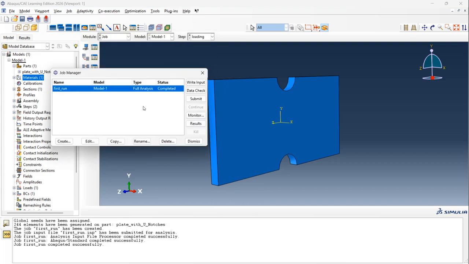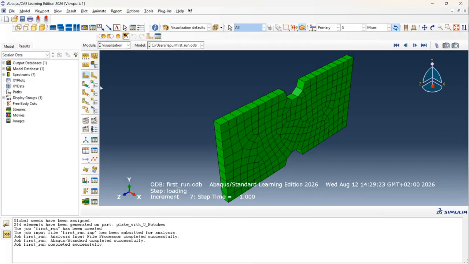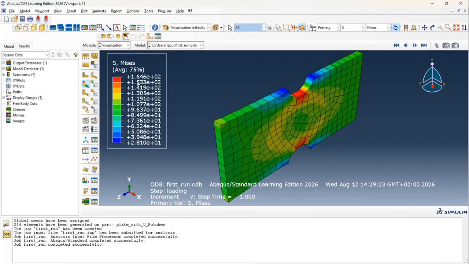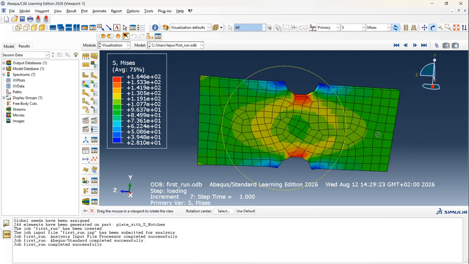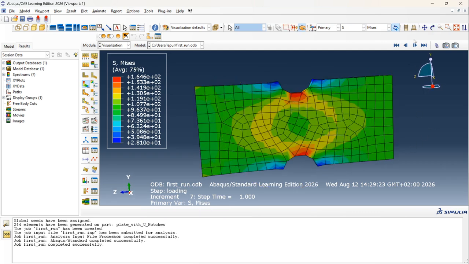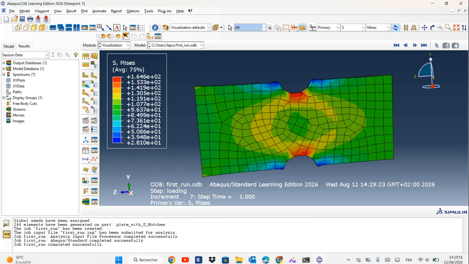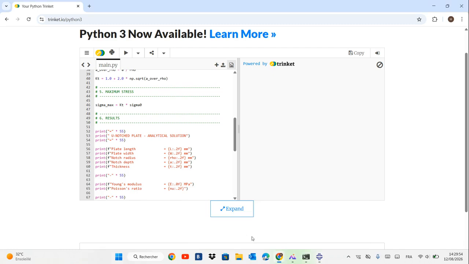So now our simulation is complete. Let's go on result here and hit this. And you can see the value that we have is 164. So 164 megapascal. Let's go with the analytical solution and see.